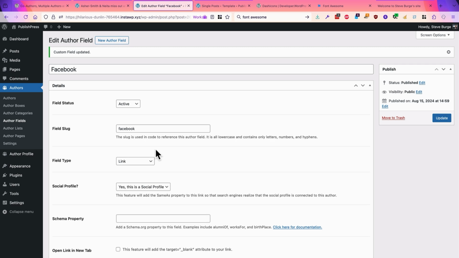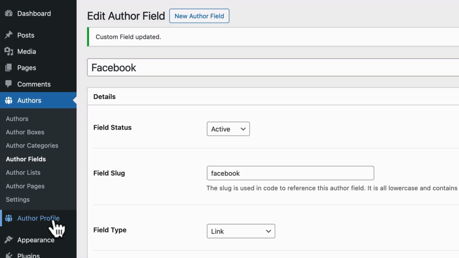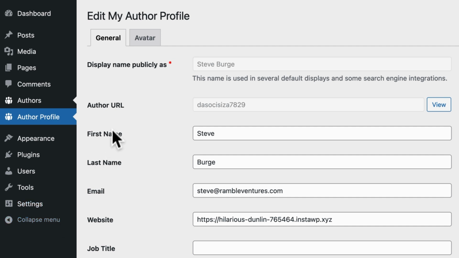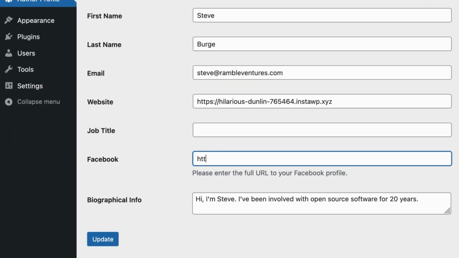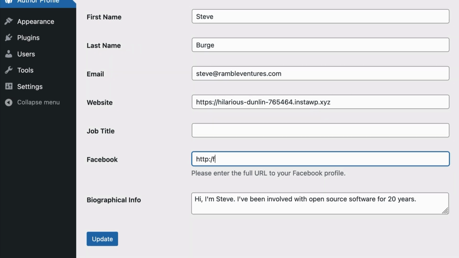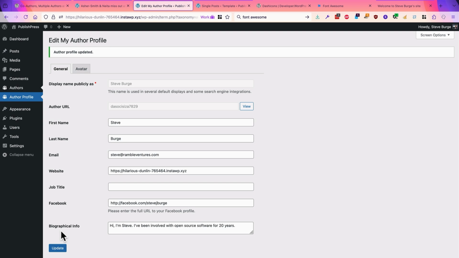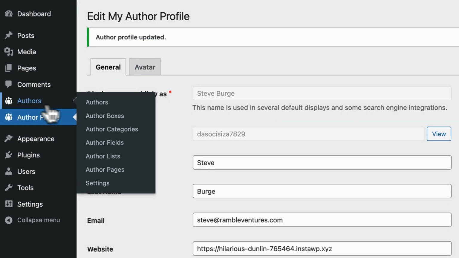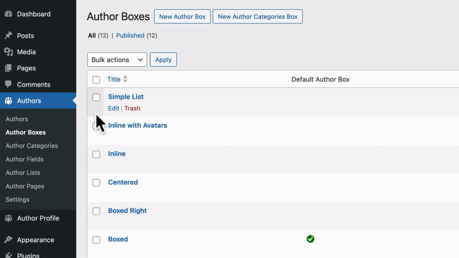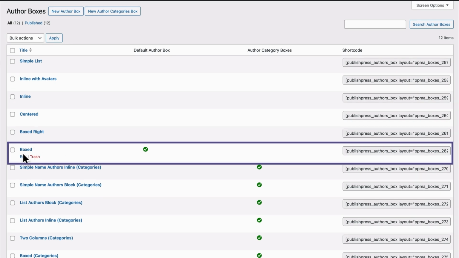So that field is now available, and if I go to the author profile page here, I'll see first name, last name, and email, but I'll also see Facebook, and I can add a Facebook link in here. There we go. It's as simple as that to extend the author profile to add a social link. What we need to do now is actually show that on the box which appears at the bottom of every post. I'll go to Authors and Author Boxes, and we're using the boxed layout at the moment.